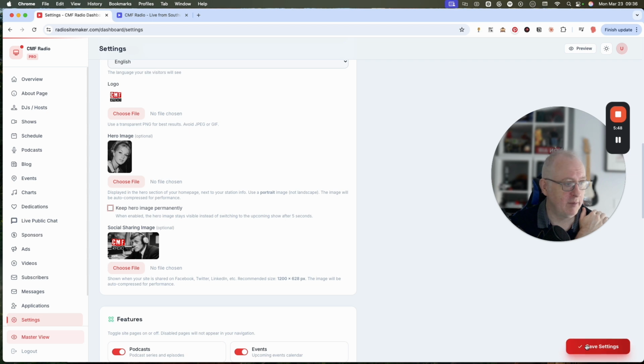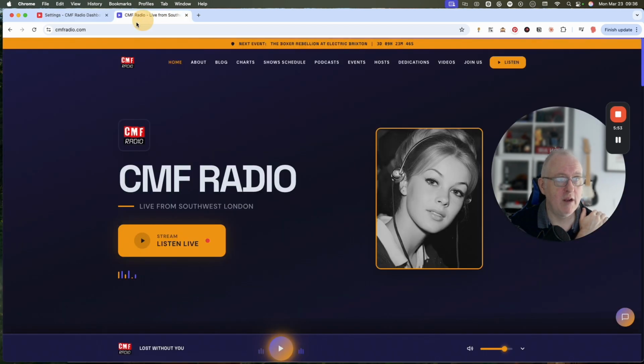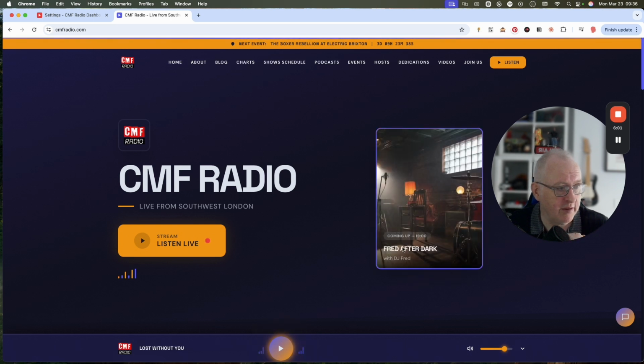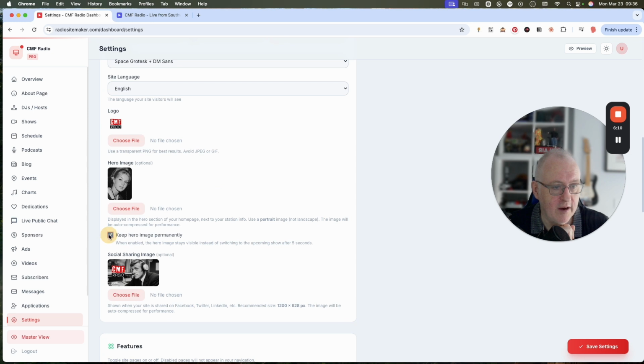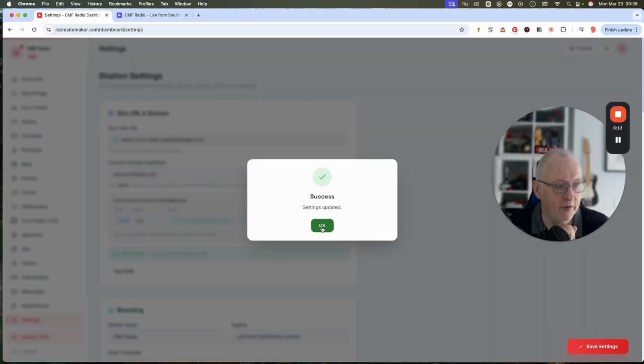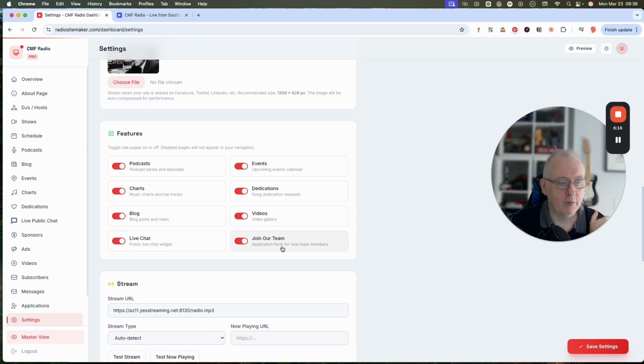Can maybe demonstrate that. So if I save my settings here, and if I reload the page there, we will wait for 5 seconds, and we should have the next show, as you can see here, the next upcoming show shown in the hero. But if I set it to permanent here, then I will just have the hero image and it won't switch to the upcoming show.